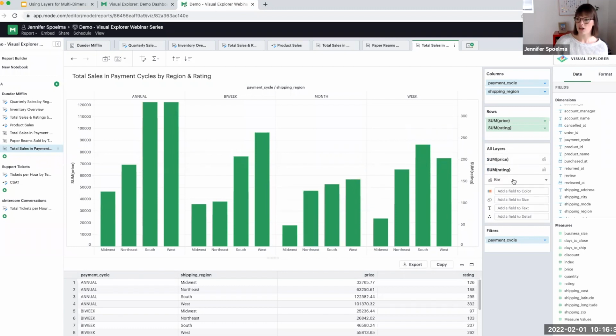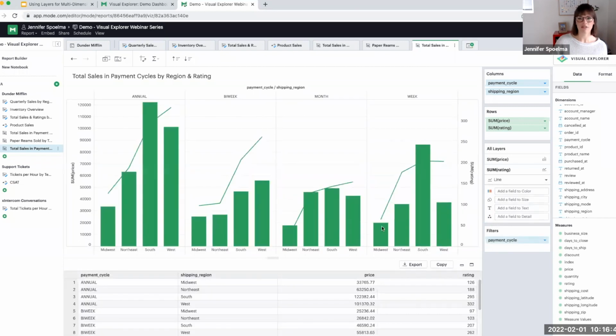And so what we want to do is change our rating measure down here and use our layers option to change this from being displayed as a bar chart to a line graph. And now that dual axis is really working for us, where we can see the sum of sales as a bar and then the rating as a line.